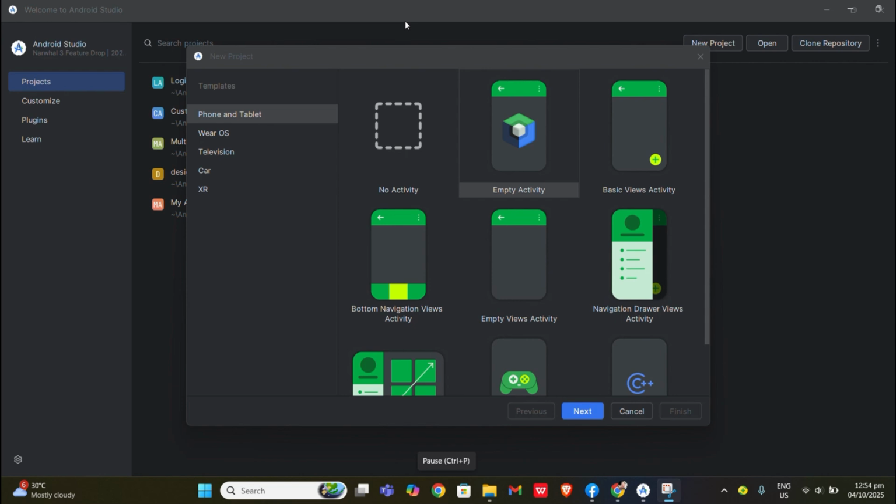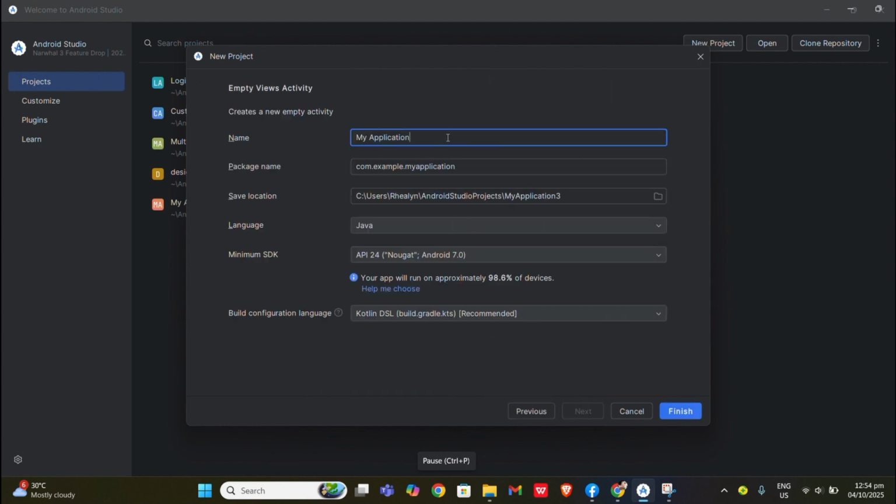Everyone. In this video, I'll show you how to create a simple login screen in Android Studio. So first, click the Empty Views Activity for the new project. Click next. Name it Login Application. Choose a language. This is Java. Click finish.